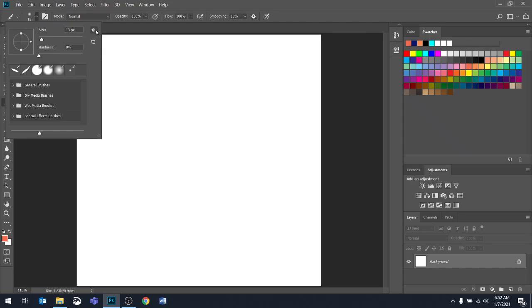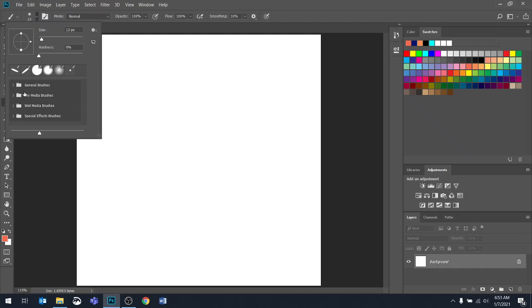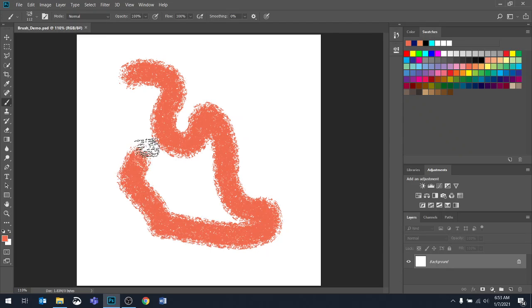Okay, so we have a flyout menu here. When you click on this little gear icon, you have some other options here. I'm not going to go through all of these in this video. So the other thing that I want to show you here is you have categories of brushes here. So you can expand this and you can see these are preset brushes. So you might see something in there that you like, depending on what it is you're trying to do, and it gives you a preview. If you want to see what this does, just grab it, and there you go.